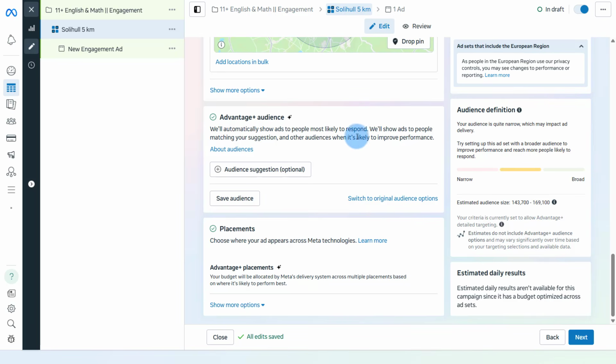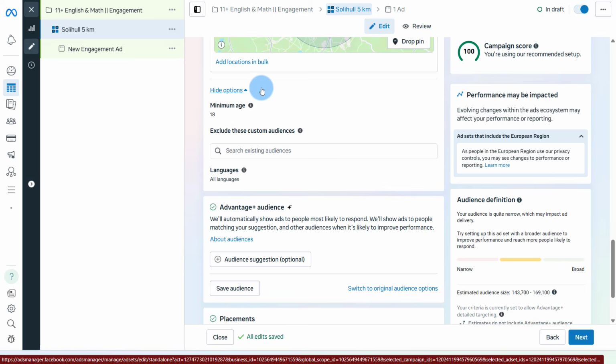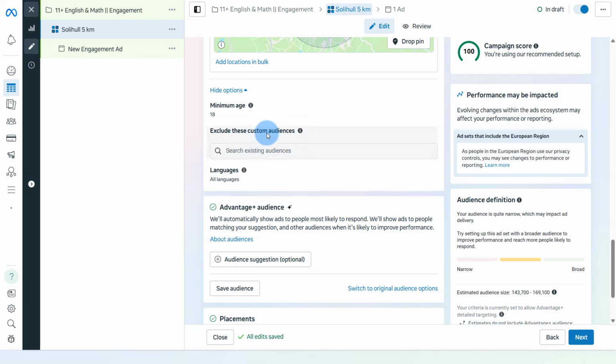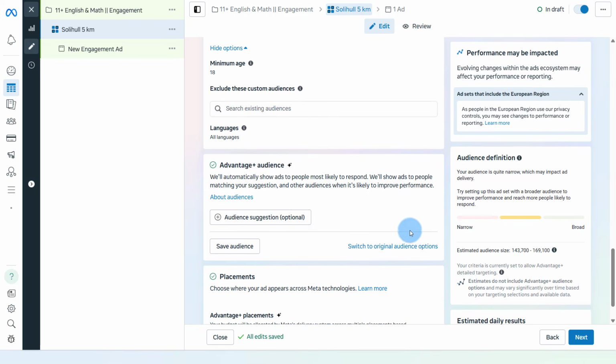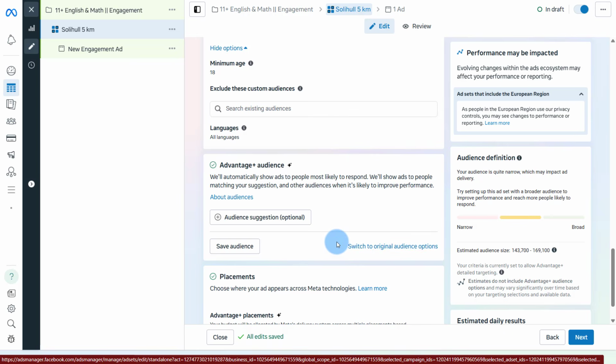Since this education service applies to most families, I won't limit the targeting by age or detailed interests, but depending on your product or service, you can refine it by age, gender, or specific interests. If you want full control, switch to the Original Audience option.